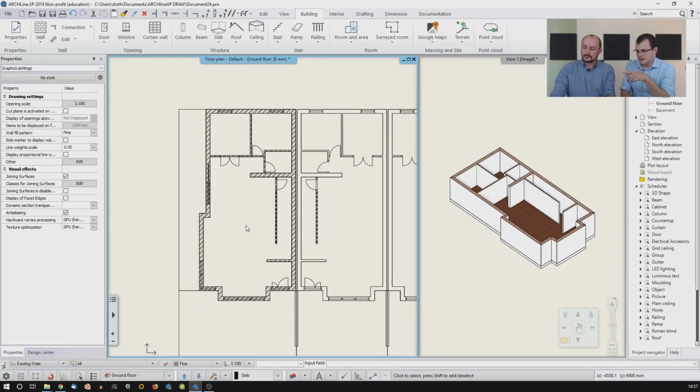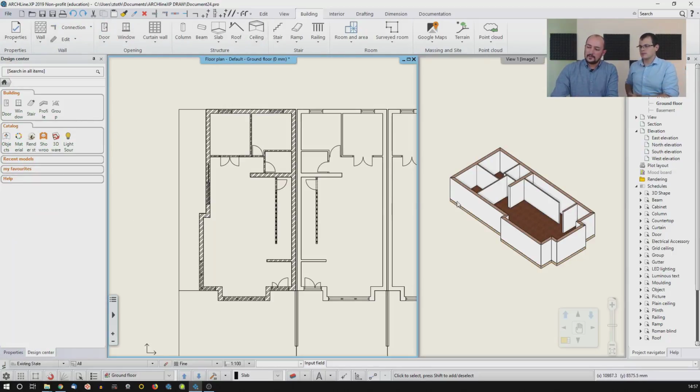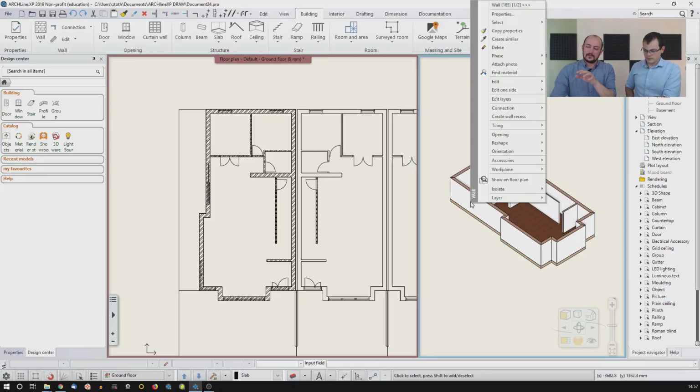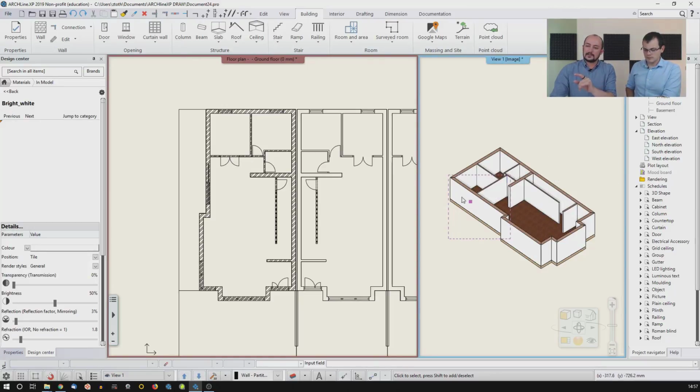Maybe another tip that you can show is how do we take one material from another element and place it onto the slab? You mean if I would like to use the same material? Yeah, the very same thing. Let me just undo this. This is useful. If you would like to use the same material that you see here on the 3D surface on this surface, there is this way. You right-click on the surface and you use the Find Material tool.